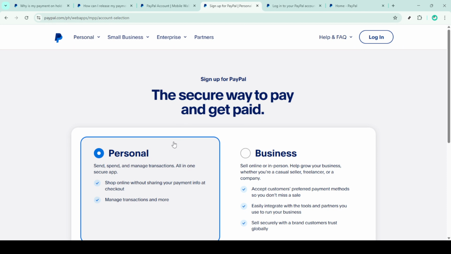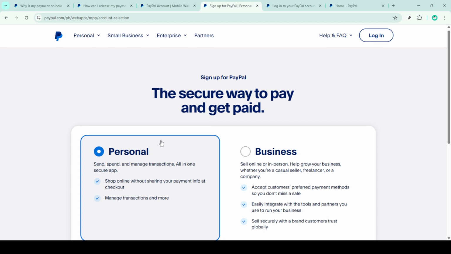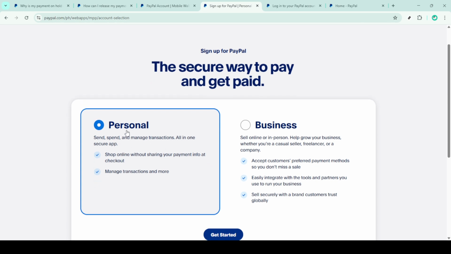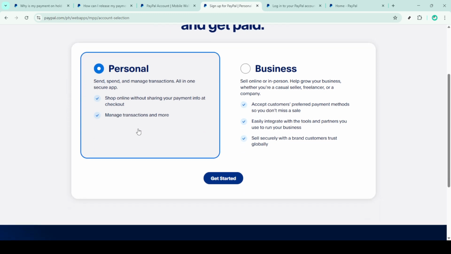Now, you'll be prompted to choose between two types of accounts, personal or business. For our purposes today, you'll want to select personal account. Personal accounts are designed for shopping and transferring money and are perfect for most users. So select Get Started to move on to the next step.